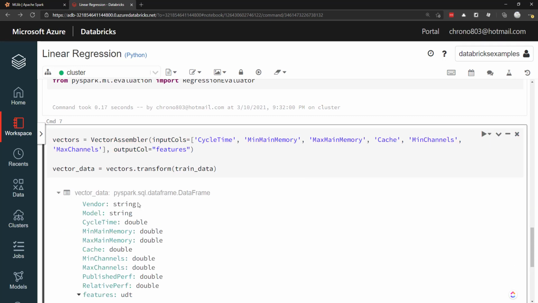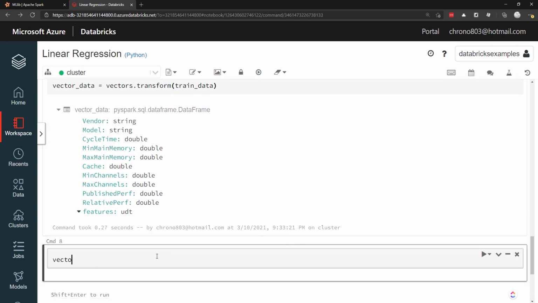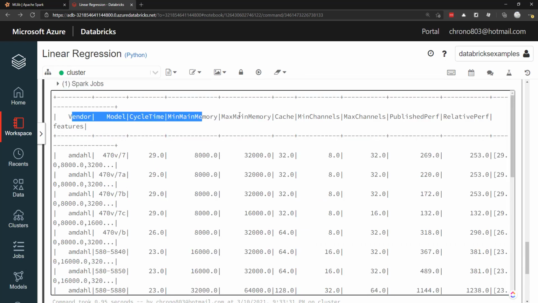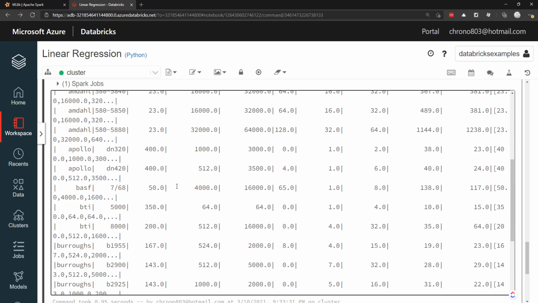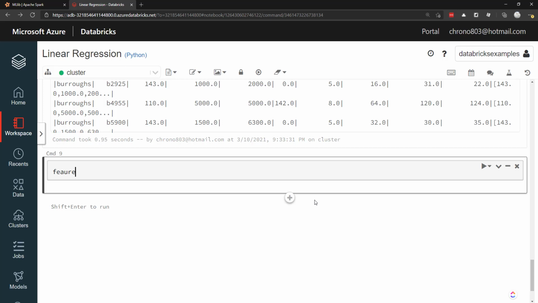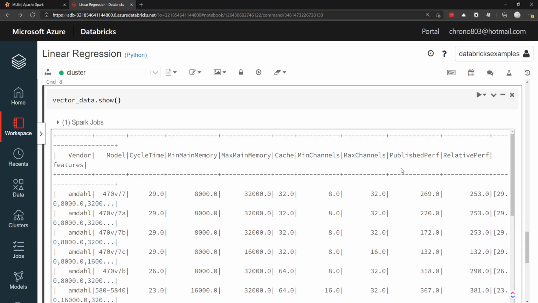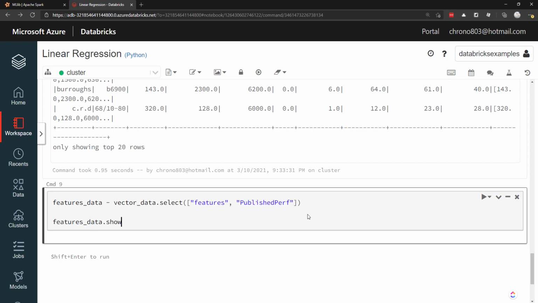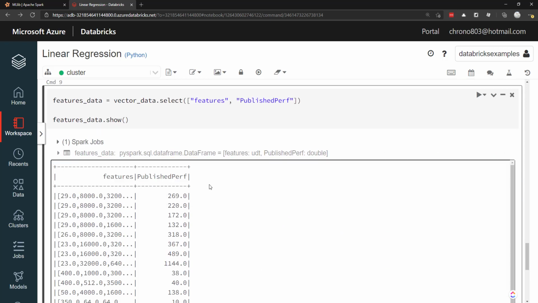So if I spell that correctly, let's do vector data.show. There we go. So we get our usual items here. Then we have our features, which is an array of all of our features here. So we have our vector data. Now let's just select our specific columns that we'll be needing. So we will select features, and we will also select the published perf column from our vector data, which is still there. And we'll show that real quick. There you go. So we have our features and then our label column.